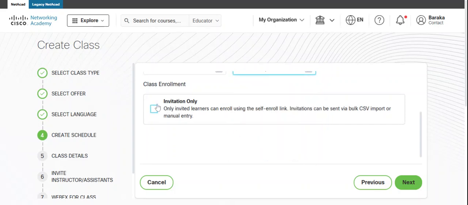Then there is this button, the class enrollment. Once you check this one, you are going to add students manually to the class. But when you uncheck it or leave it by default, students can get enrolled in multiple ways, like through the self-enrollment link. Also you can add students manually, through bulk, or through importing.